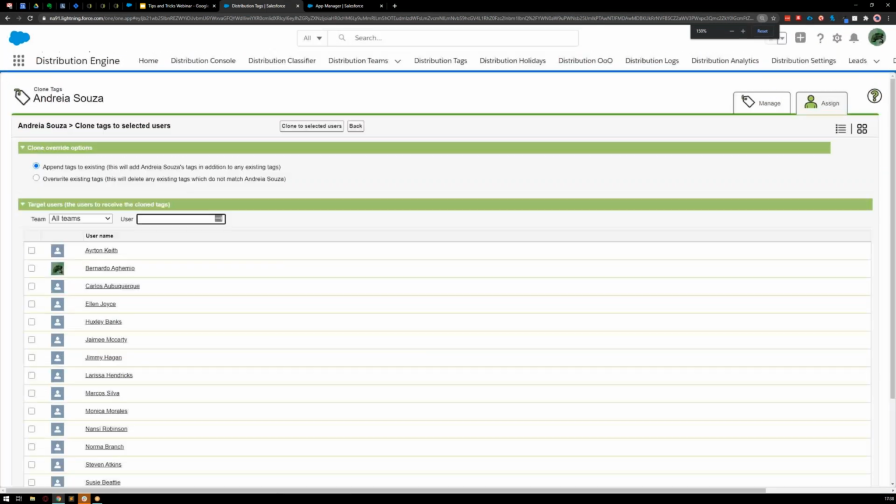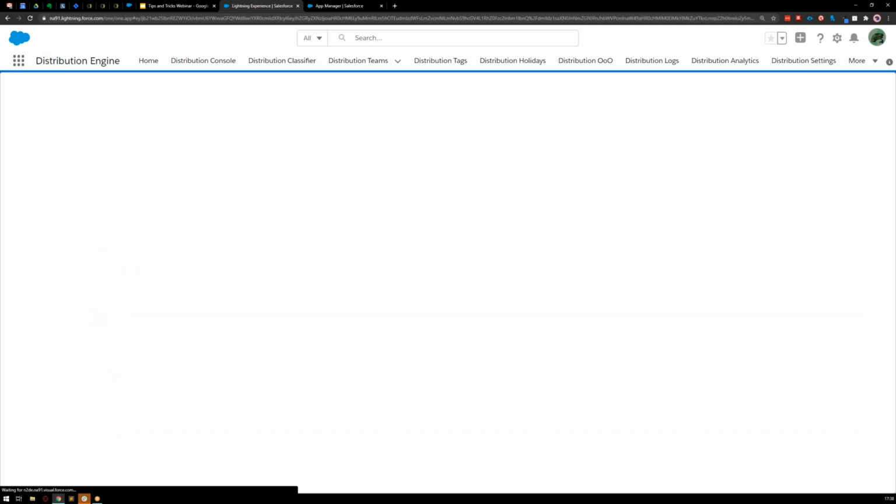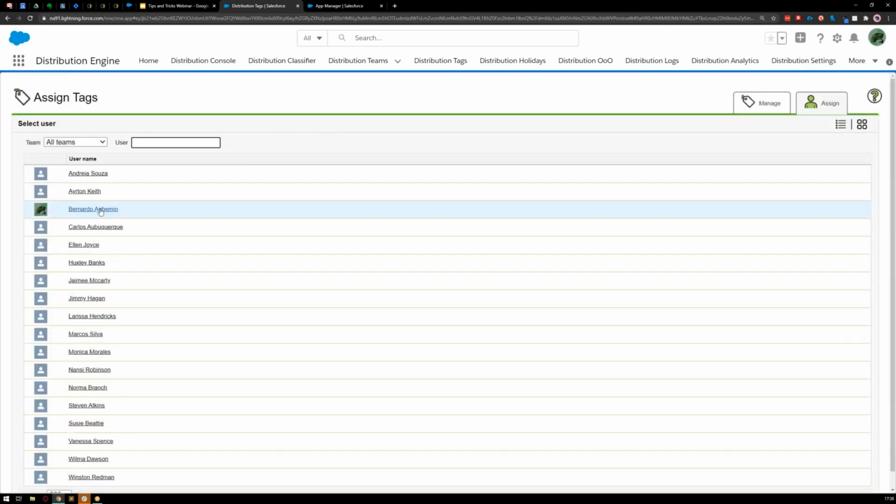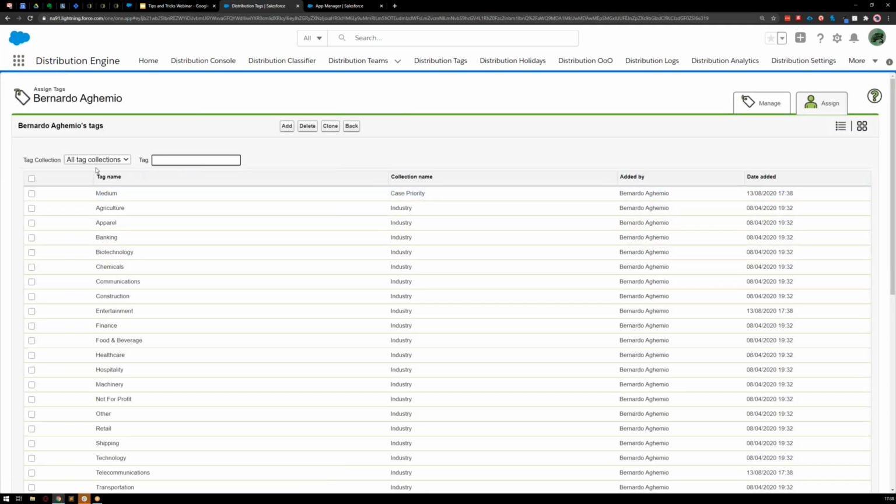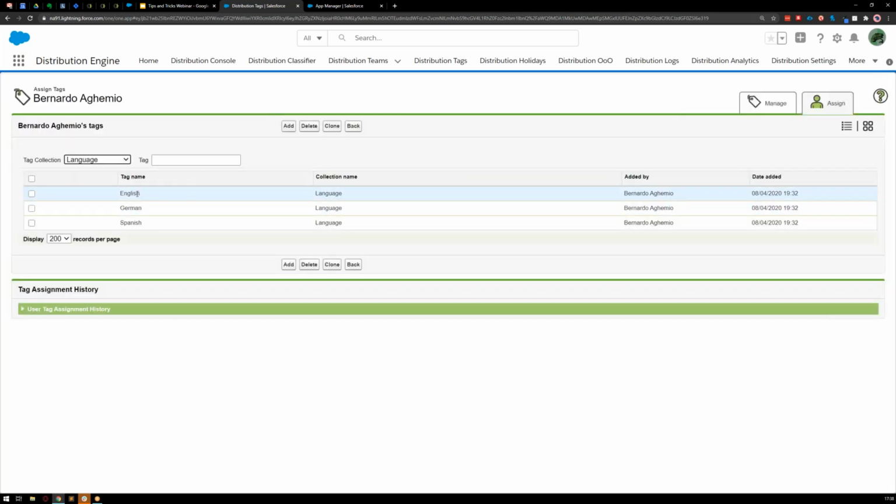I'm just going to increase the zoom because it's going to make things easier for everyone. And then there's two options. You can either append it or override. Okay, so I can say, okay, append it to myself and then clone to selected users. Now if we go to myself here and we separate the language, you're going to see that I now have English and Spanish as well. But I do not speak German. This is just an example, okay?